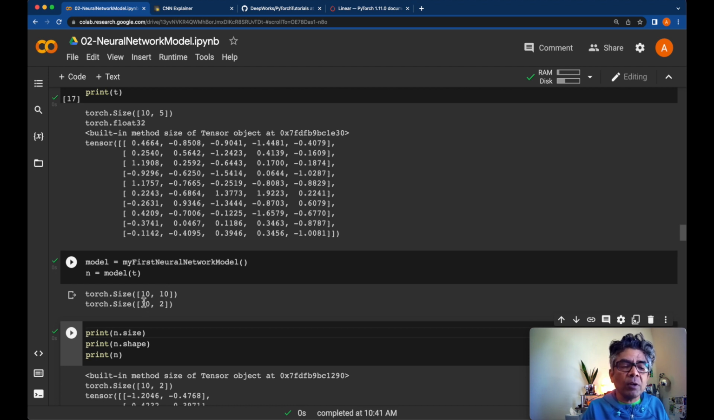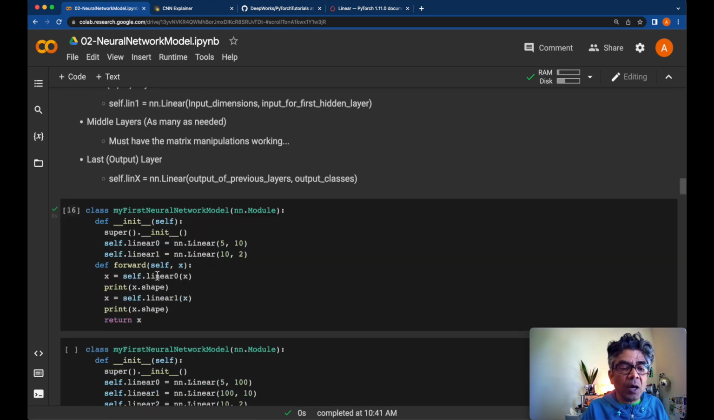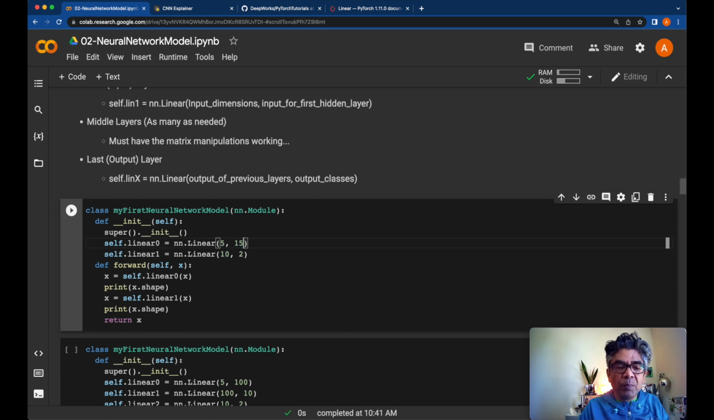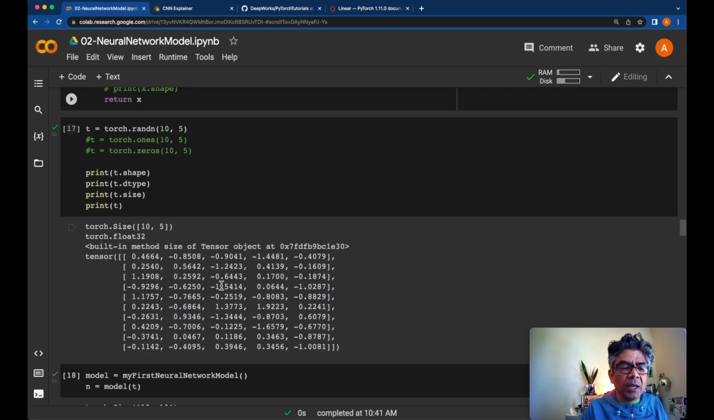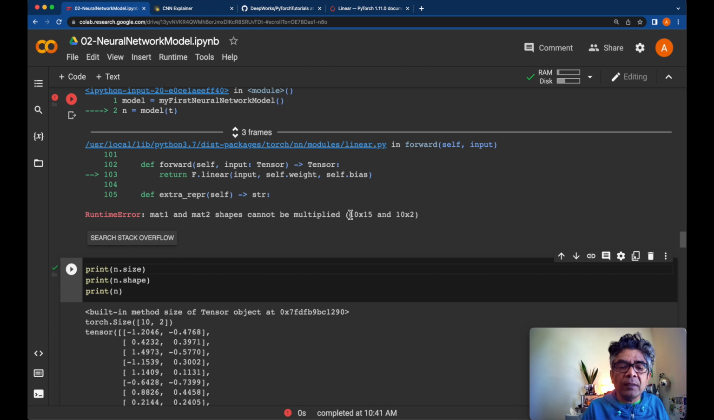Second layer, total 10 records, 2 output. And if at this point we make the mistake of not matching this, if we are saying first layer input 5 and 15 of them, and if we are not matching here, let's define it, and if we pass this data, it will say that 10 of 15 is not going to be multiplied by 10 of 2. And that's where you are seeing the first glimpse of matrix multiplication.